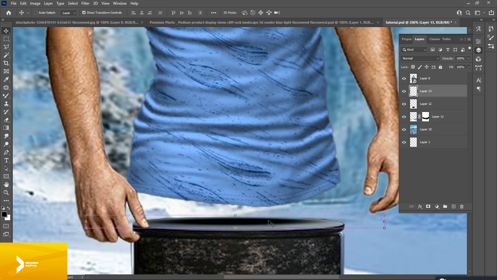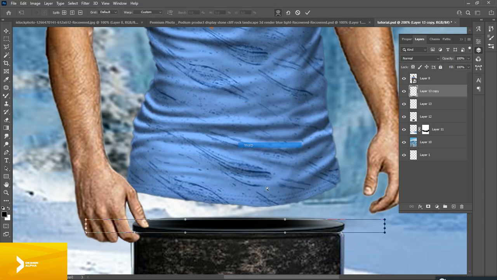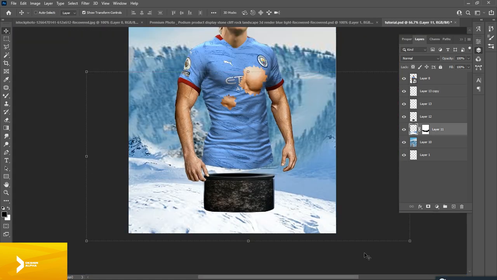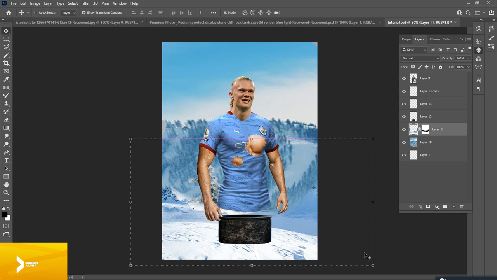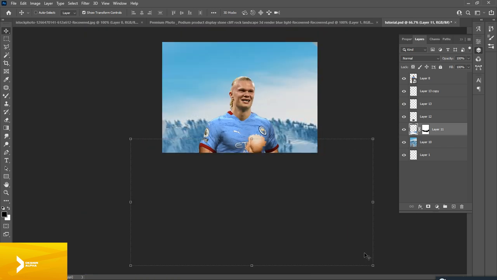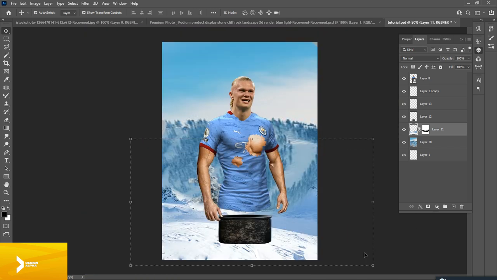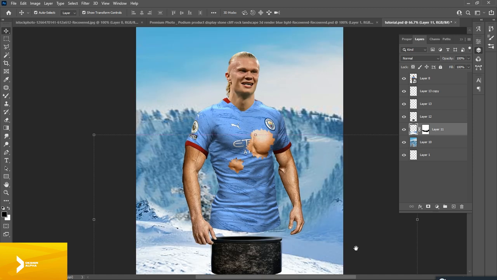Let's just duplicate this shadow. Ctrl J to duplicate. Let's bring this down a little bit. Swap. Yeah, this is looking good. This is looking very good.